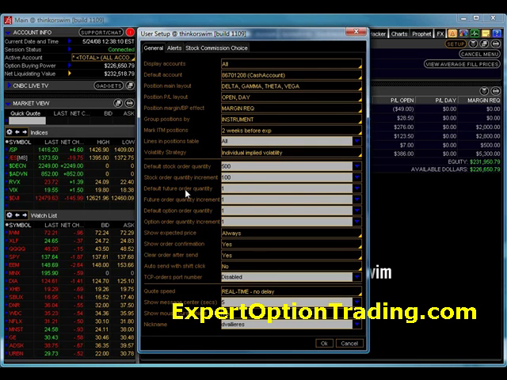The default futures, I don't do anything with futures yet. I don't really care for futures that much, to be honest with you. The default option order quantity is 1, and that allows me to put in there 1, 2, or 3, or 5, or 10, or whatever, because then what I do is I just toggle the number that I want.